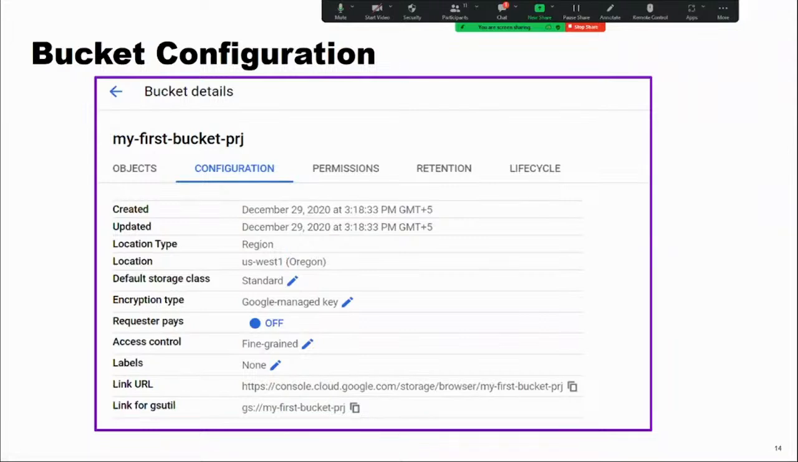Sir, one question. Suppose we create a bucket in one region, and we don't want to delete that bucket, we just want to replicate it and keep a duplicate of that, with added functionality in terms of adding a location as well. Can we do that?